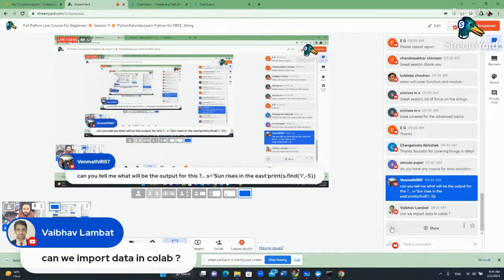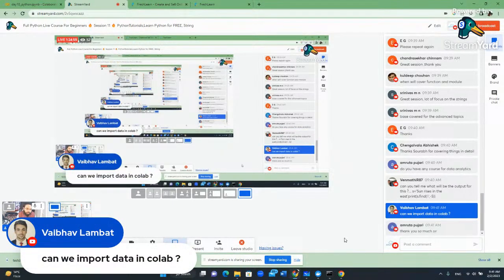Can we import data in Colab? Yes, you can import data in Colab. You can even attach the Google Drive in Colab. So if you have data in the Google Drive, you can directly access it in the Colab notebook.